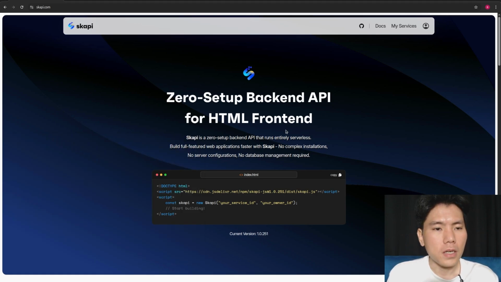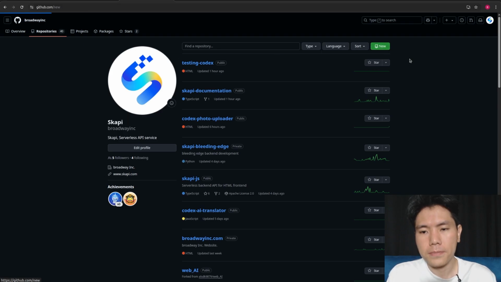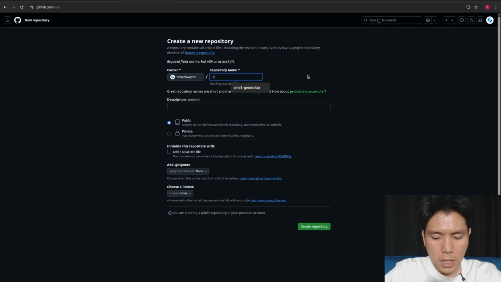First things first, go to GitHub and log into GitHub. We are going to create a new repository by clicking on this green button, New, in your repository page. Let's click on this New button. And let's name our repository AI Art Generator.